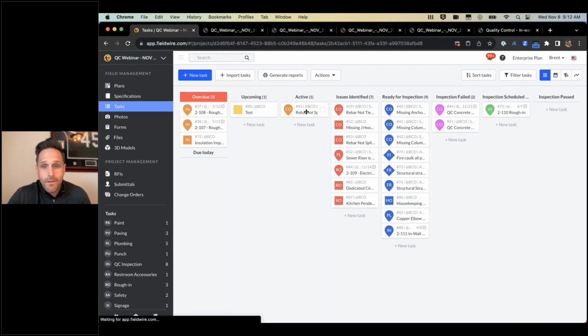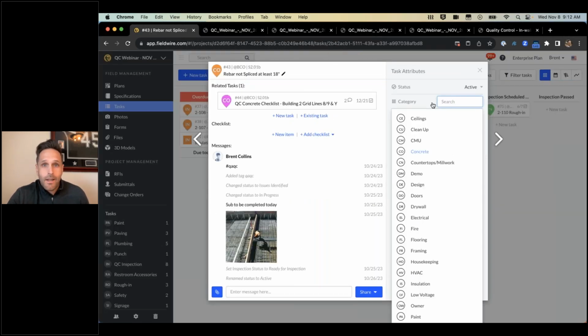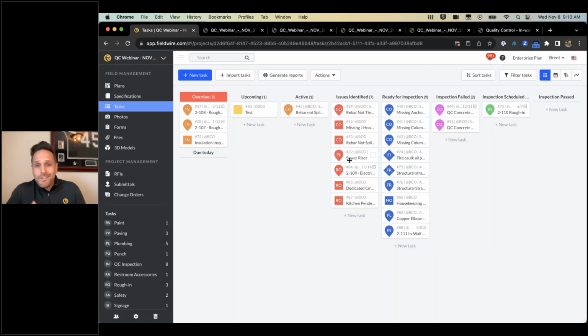As a sub, I might want to do something different. I might want to set it up according to my schedule of values. Doing so enables subcontractors to better track and manage issues that directly impact their schedule or payment milestones. So that's basically how we're setting up our quality control tasks as it applies to categories and statuses.